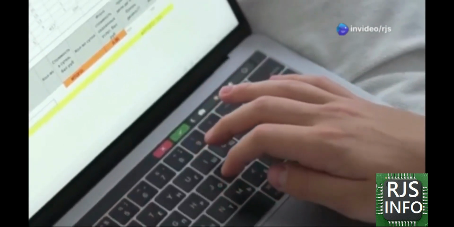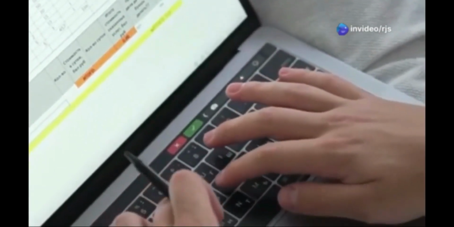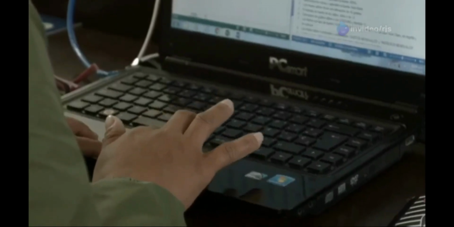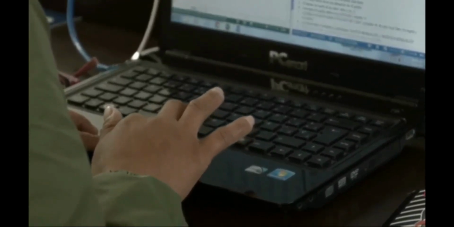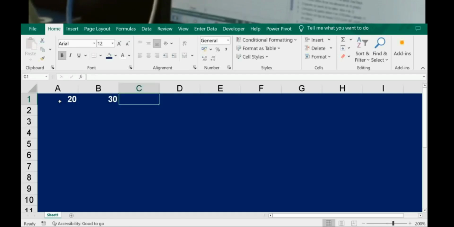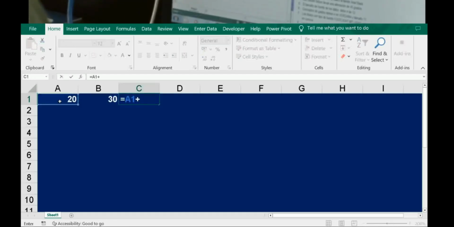Difference between relative and absolute cell referencing. Relative cell referencing adjusts based on the position where the formula is copied. For instance, if the formula =A1+B1 in cell C1 is copied to cell C2, it will change to =A2+B2.